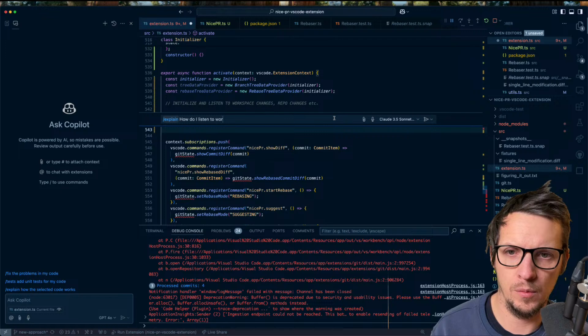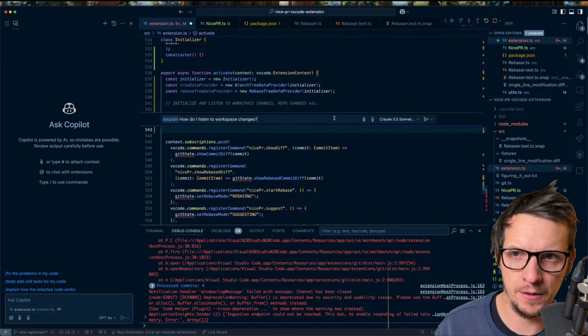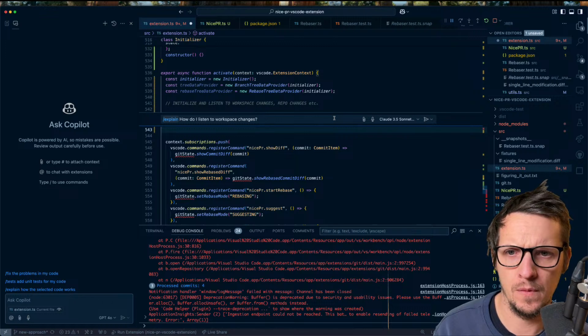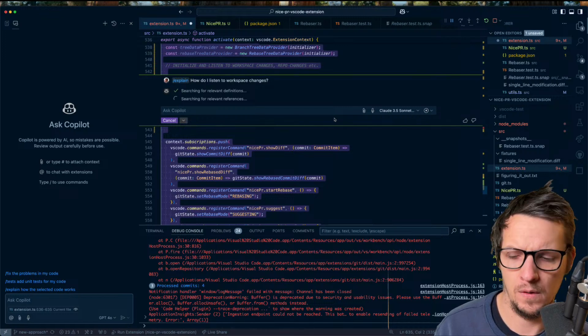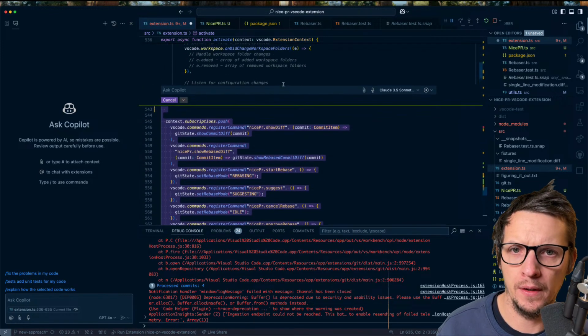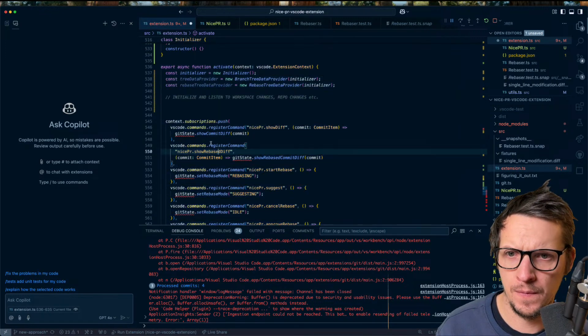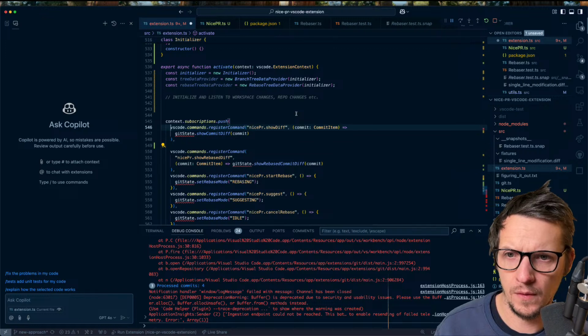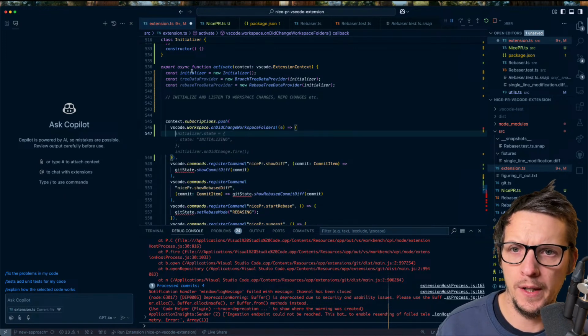Explain, how do I listen to workspace changes? Because the way I think VSCode works is that there's an instance of the extension for each window, but then within a window, you can change the workspace. Oh, sorry, on change workspace folders. That's the one. So on the change workspace folders, we want to reinitialize the thing.